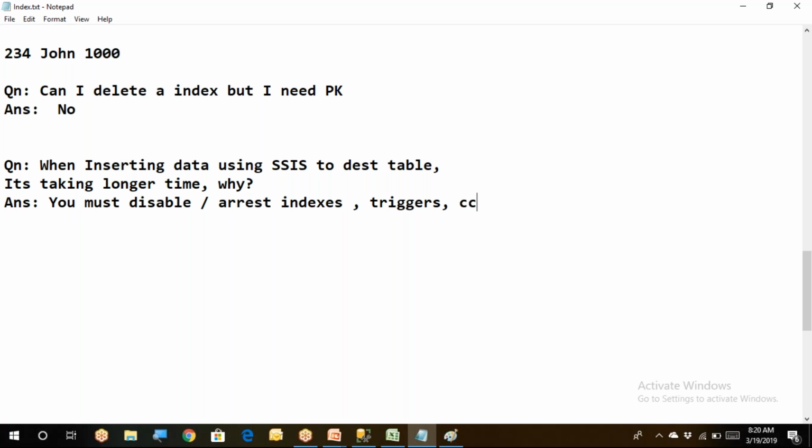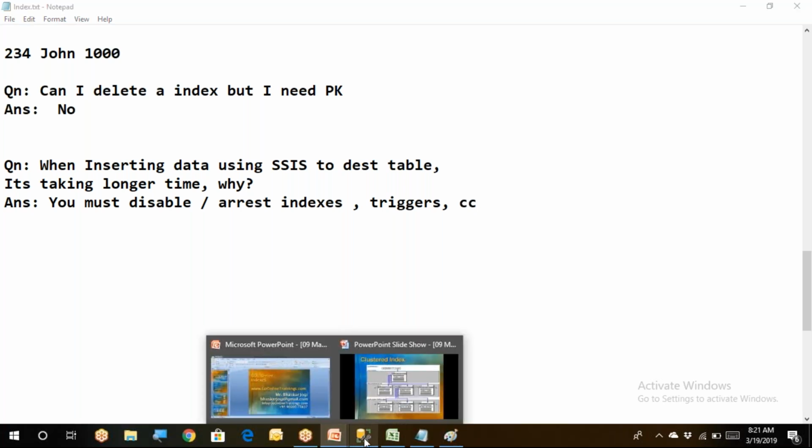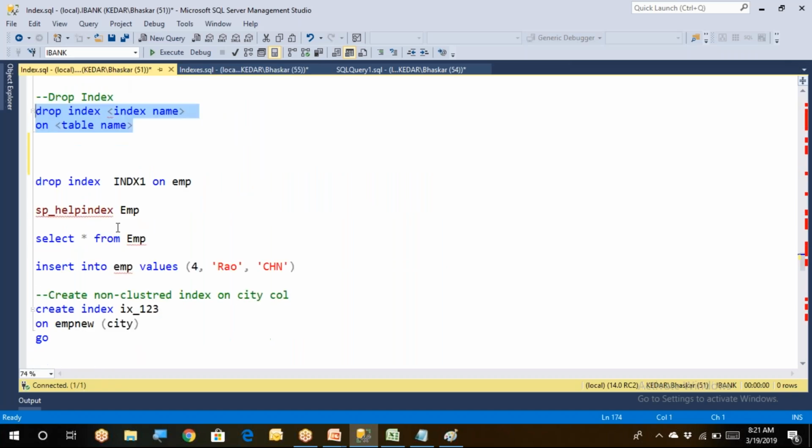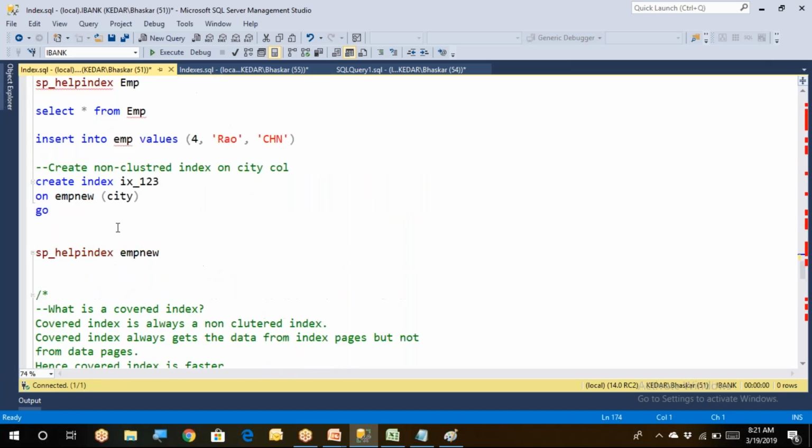See, if you're loading 10 rows, that is fine. If you're loading millions of data, bulk insert, bulk update, bulk delete, these are called huge operations. When you're performing this kind of operation, you must disable the indexes or triggers or check constraints, something like that, so that the insertion is very, very fast. Later you should be able to create the index, or you can disable and enable the indexes. So that is one more thing that you got to understand. Clear, guys?